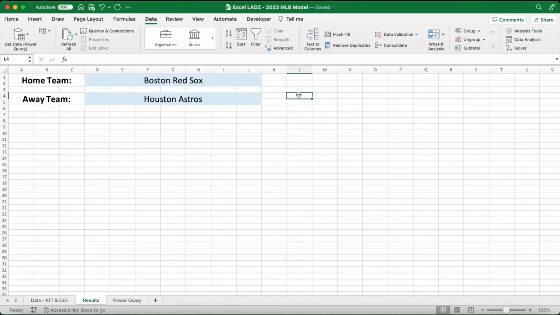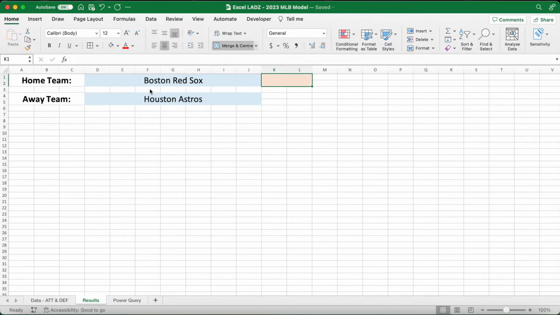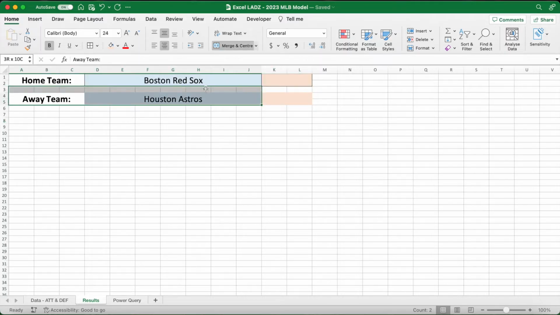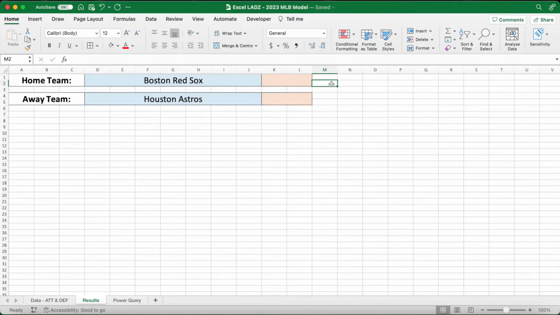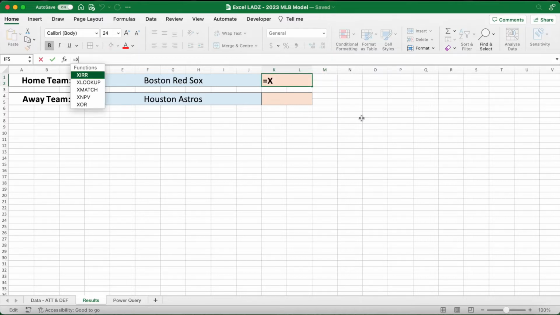Now lads, merge and center cells K1 to L2, and then do the same thing next to the away team. And in these boxes, lads, we're going to find the expected runs of both the Red Sox and the Astros in this matchup. So I'll just add some borders and format this really quickly. And to do this, we can use a simple XLOOKUP function.